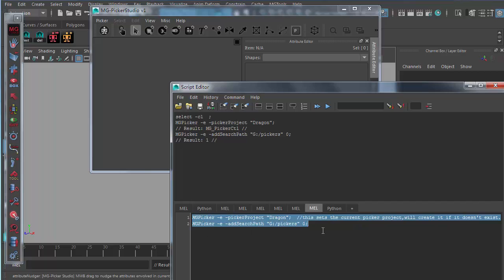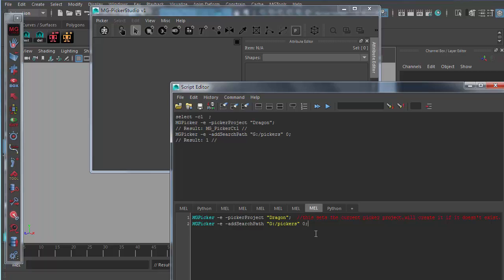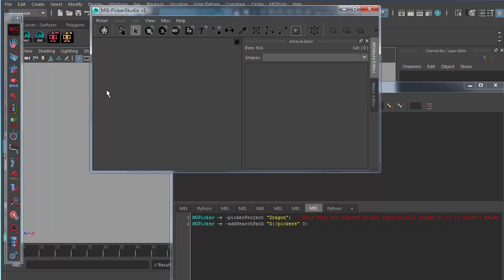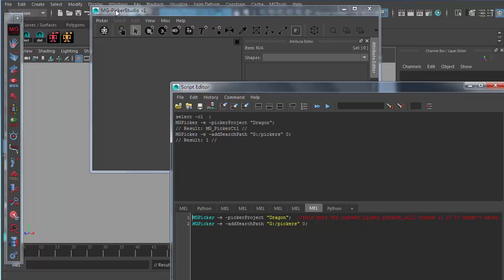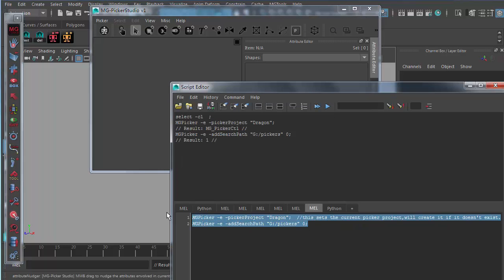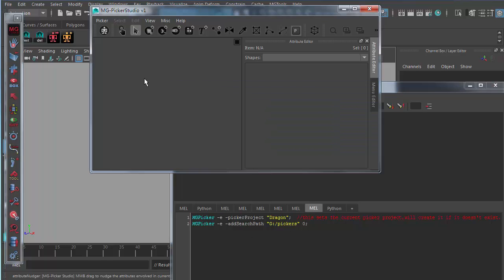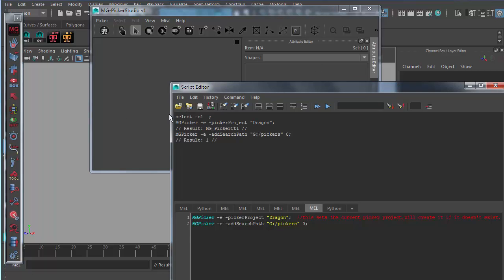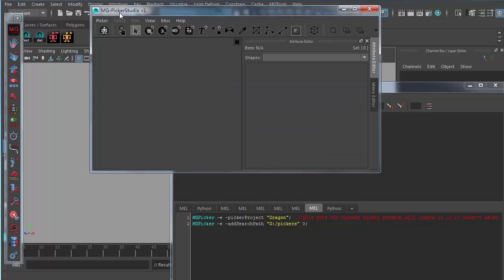So with these two lines of simple code, you can set up the environment for the animator. So the animator just executes this code, and they are ready to auto-load the pickers from this path, right? One thing I want to mention right now is that we have MG-PickerStudio already loaded here, and if the animator hasn't loaded MG-PickerStudio yet, this code will end in error since it can't find any MG-PickerStudio program instance, and only one instance is allowed for MG-PickerStudio.